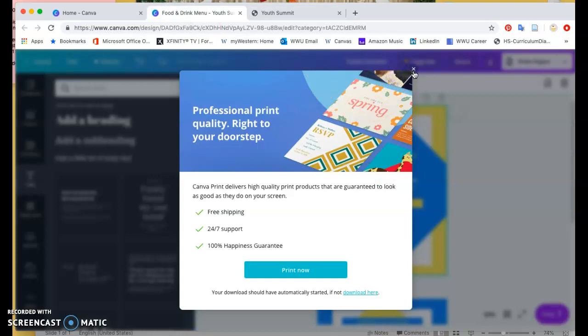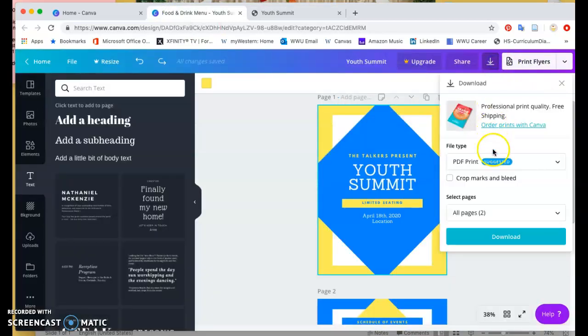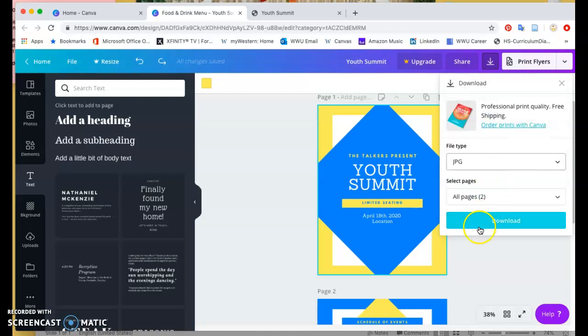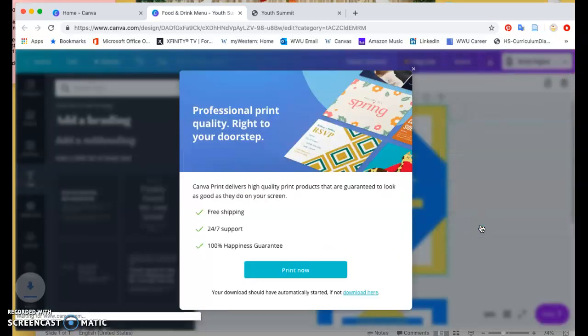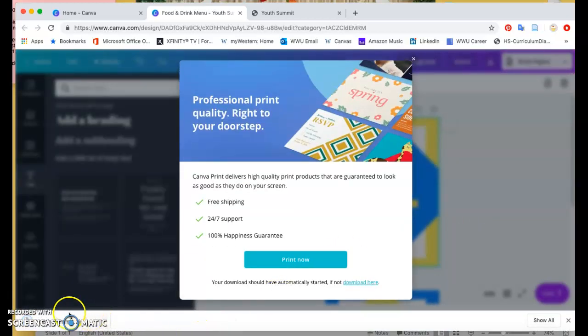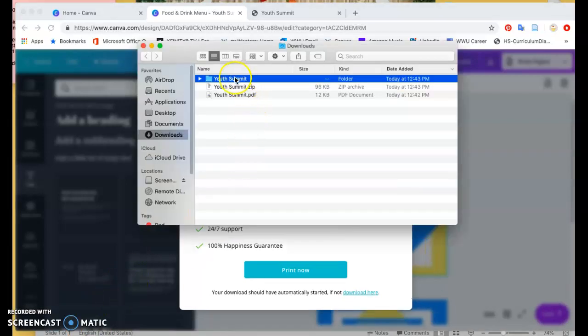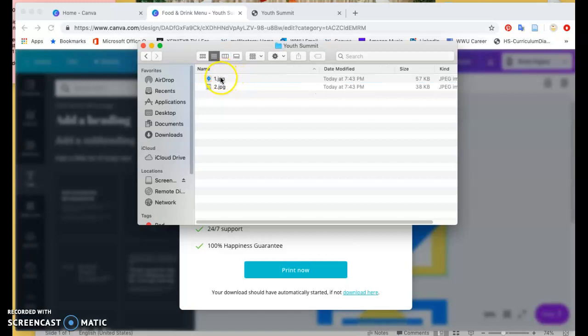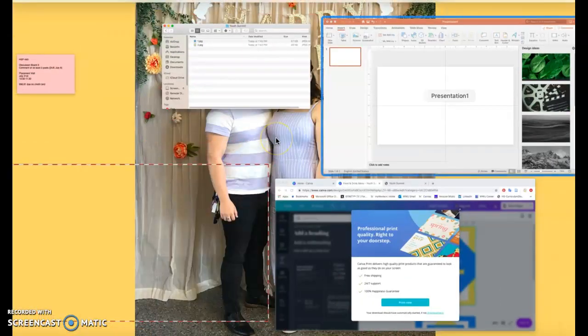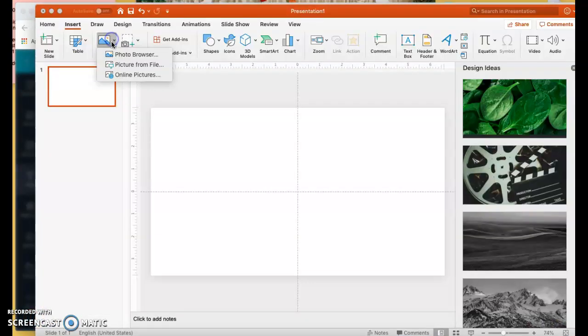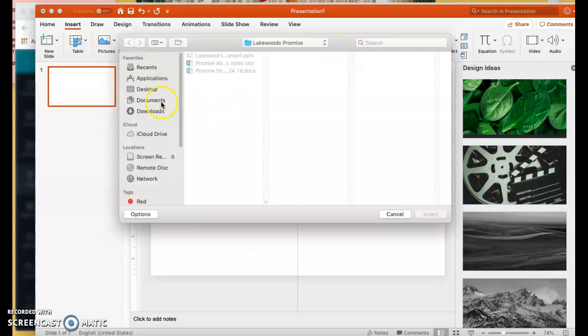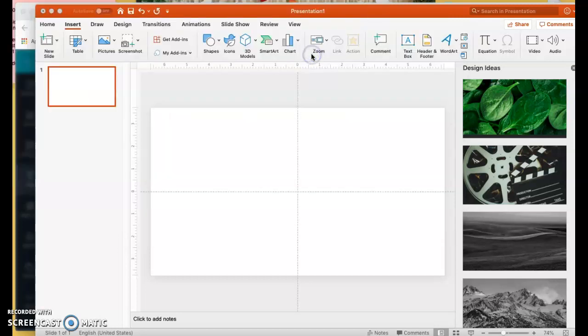So what we're going to have to do is download it as a JPEG instead of a PDF. And then we'll open that up. And you have it here with JPEG 1, JPEG 2. Open this back up, pictures, from file. And it's going to be in downloads. So you'll open up your first JPEG.